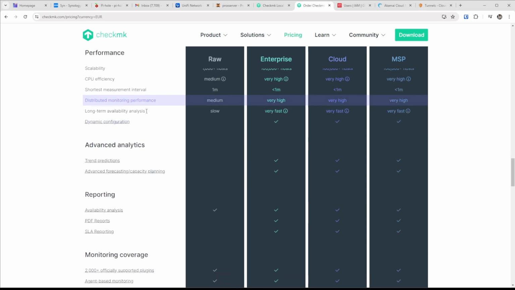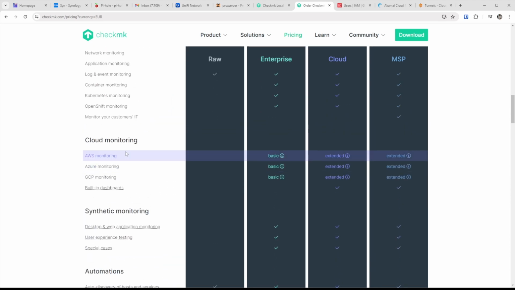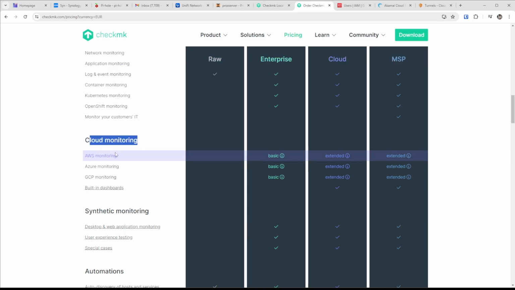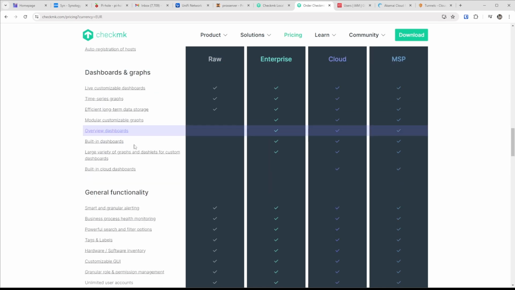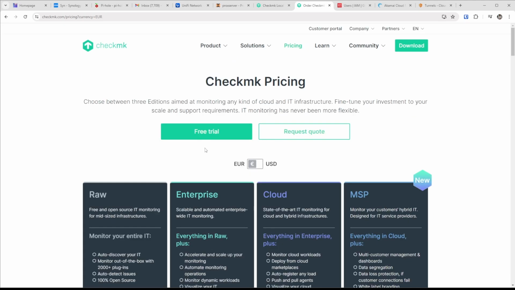But I would love to see if I can monitor Linode, if Linode could be on here in Checkmk. If you guys can figure out how to put Linode in as a cloud monitor, that would be great. That would be amazing. But it's not here yet. I'm looking into it. So let's get started.